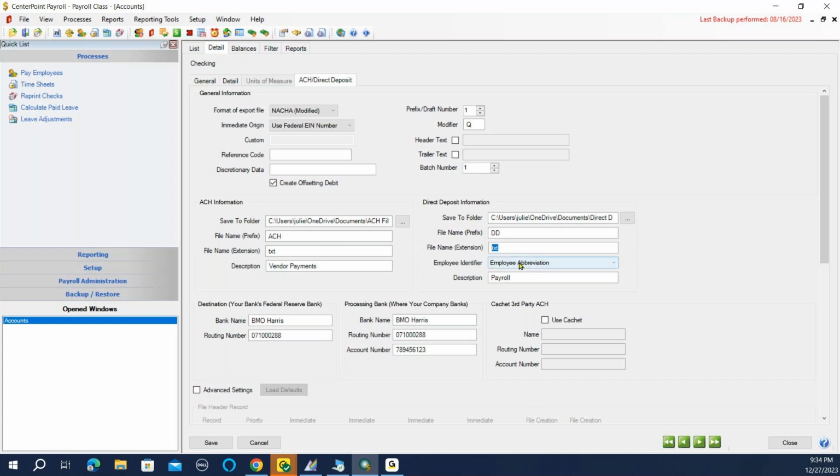Now, for the direct deposits, in that direct deposit file, when you're trying to troubleshoot it, it's really a good idea to have something in there that helps you identify which record is for which employee. So what do you want that employee identifier to be? Do you want it to be their social security number with the first 5 digits suppressed? Nothing at all? Social security number with no formatting, or do you want to just use the employee's abbreviation? Okay, so you get options on that.